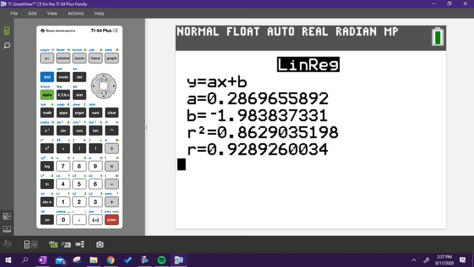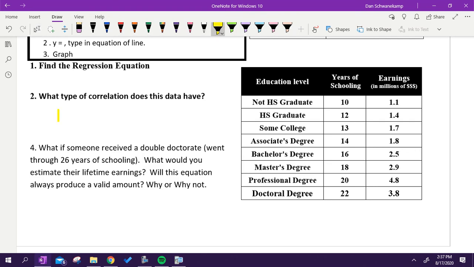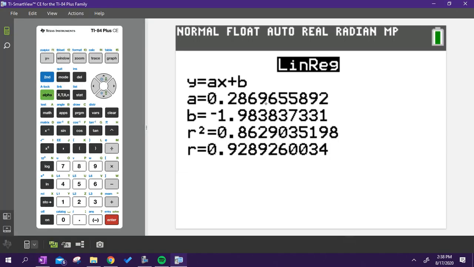Again, if your R squared value is not coming up, then you didn't have your diagnostic on. My R squared value this time is 0.86. Well, let's write down the equation first, because it asks for that. How many decimals should I round to? 3 always. Good answer. I'm glad we always said 3 every time we round in this class unless I tell you otherwise. Y equals 0.287x, because that's my slope, 0.287. And then my y-intercept is negative 1.984.